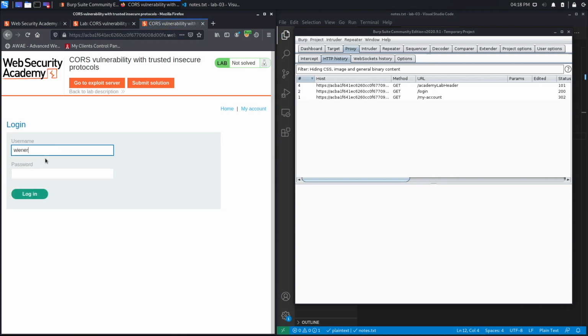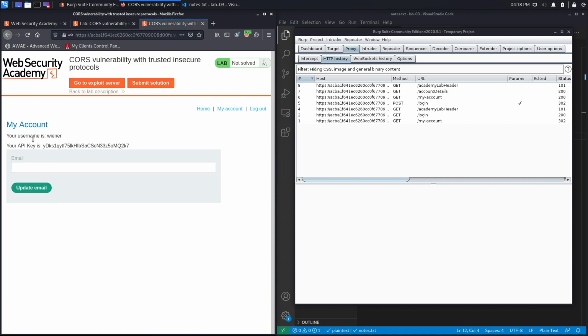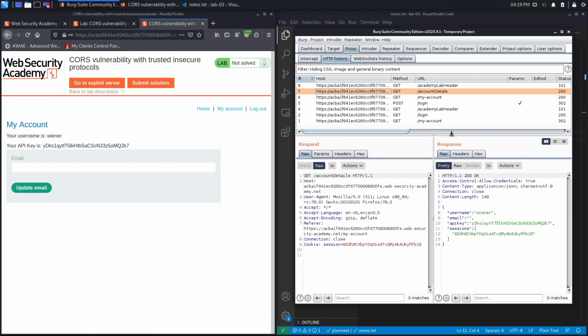Alright, let's log in with the account that we were given. Hit Login. You can see over here we've got the API key of the user, and it's displayed in the Account Details page. Now notice, just like all the previous labs, the Account Details response has a CORS header, the Access-Control-Allow-Credentials header, which means that the application definitely makes use of the CORS protocol. So we have to test it for any CORS vulnerabilities.